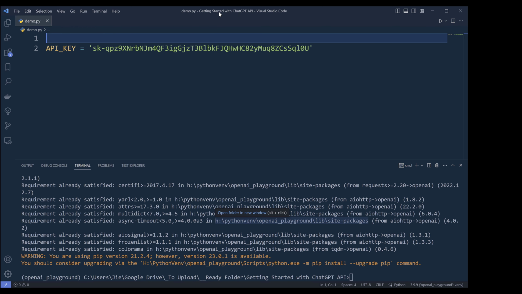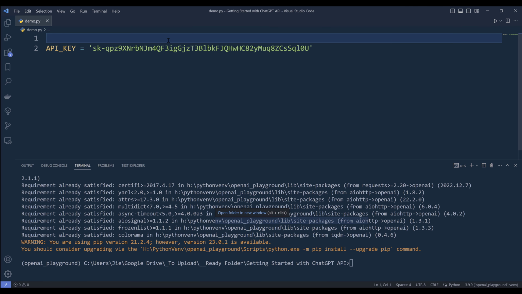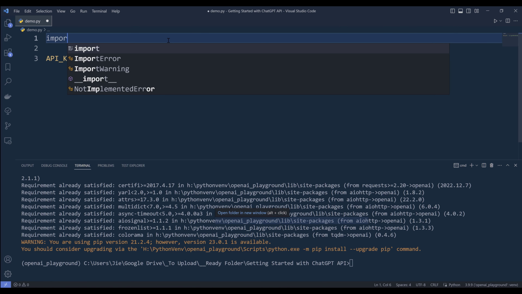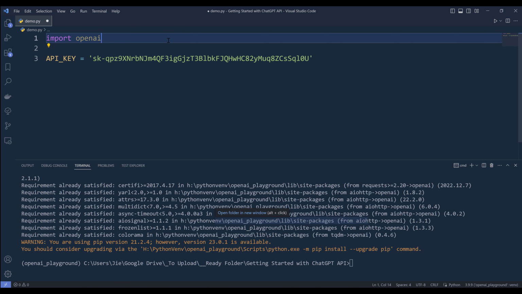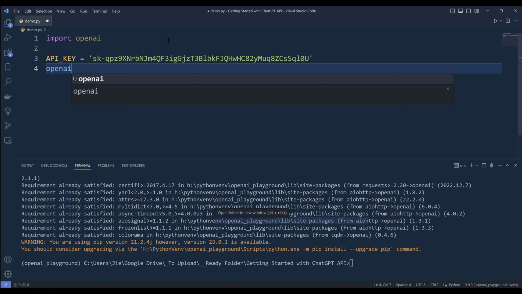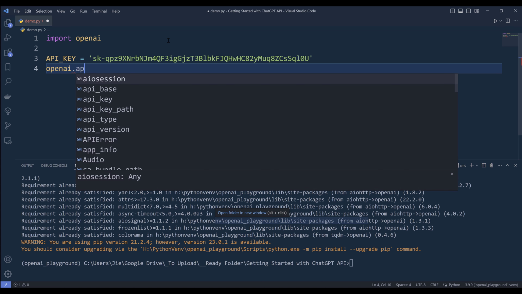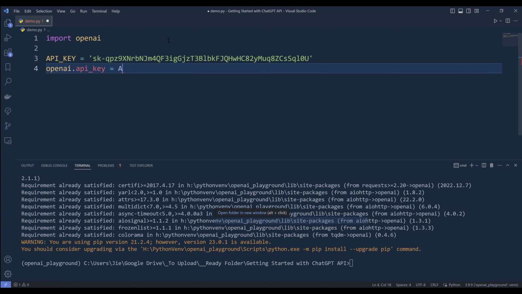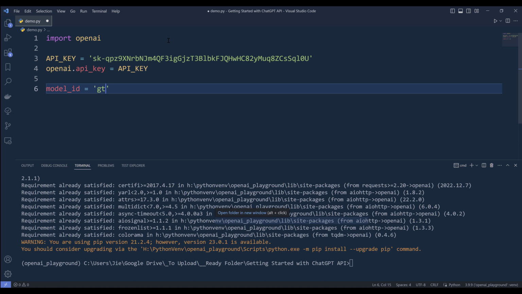Once you install the OpenAI Python package, in your Python script, we want to import the OpenAI package. The first thing we want to do here is attach the API key to the OpenAI module. So I'm going to type openai.api_key, and I'll attach the API key. Next, I'm going to create a variable to specify the model ID, and it's going to be gpt-3.5-turbo.